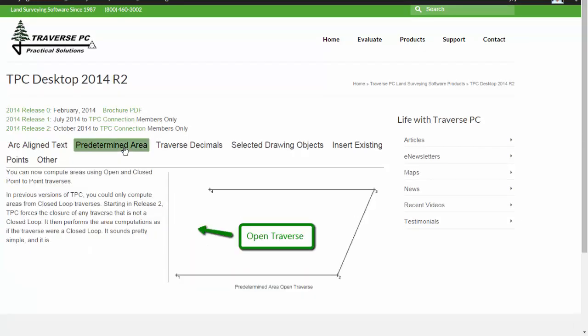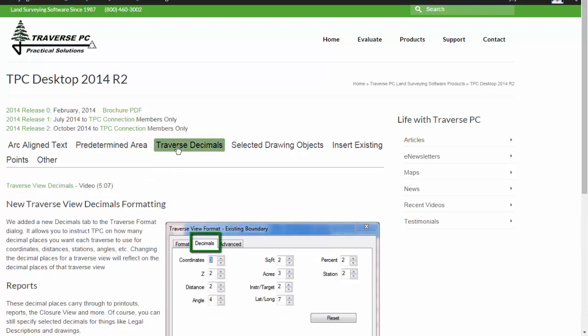We also extended the predetermined area tool, and you can now compute areas using open and closed point-to-point traverses. They used to have to be a closed traverse to close the figure. TPC now will take a look at the traverse and say, oh, it's open, but I can force the closure and then do the area computation. So that's in there.